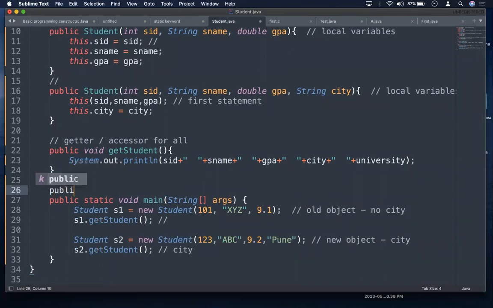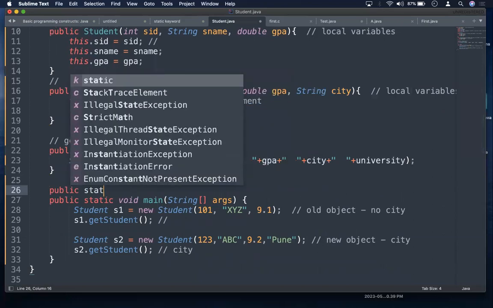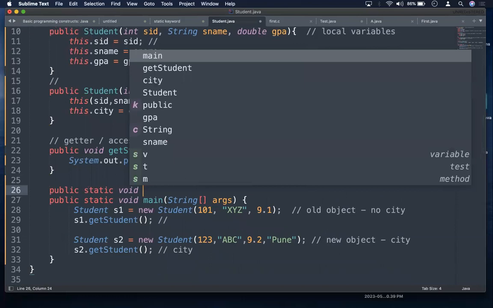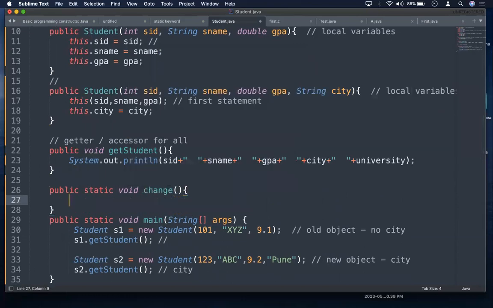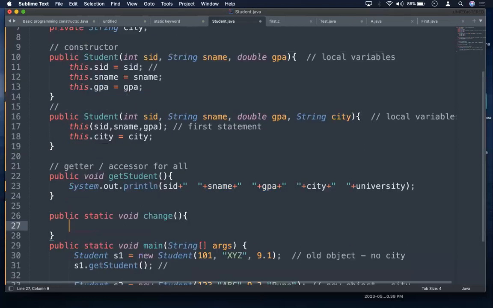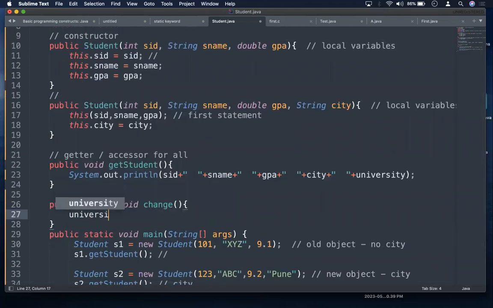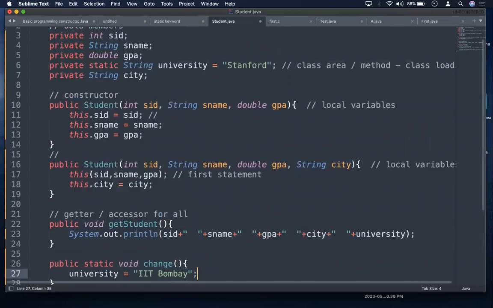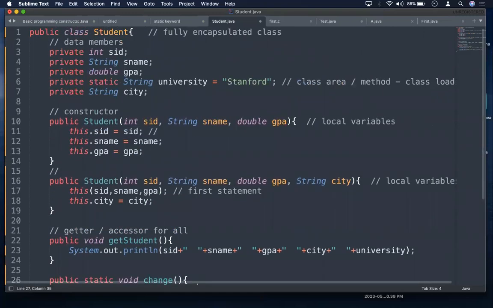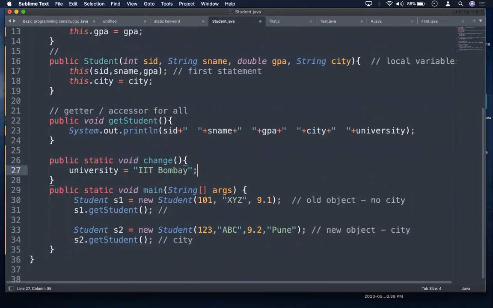So for that, what I'm doing, I'm saying like this: public void. So I want to make it static, right? So public static void, and I want to use a method called change. So what I'm going to do here, I would like to change the university. Okay, so university is actually Stanford, but now I want to make this university some Indian university. So let's say IIT Bombay. Okay, I want to change the Stanford University to IIT Bombay. Now the student is studying in IIT Bombay, not in Stanford.